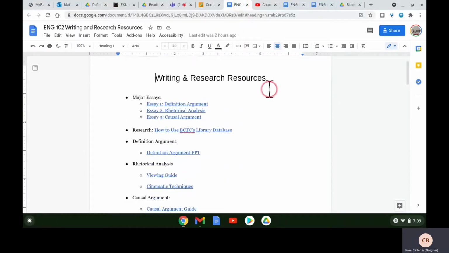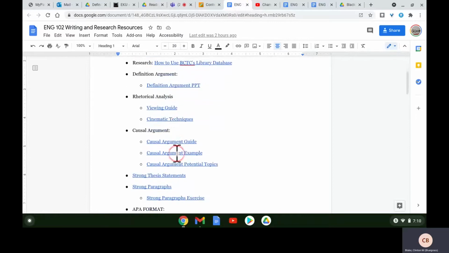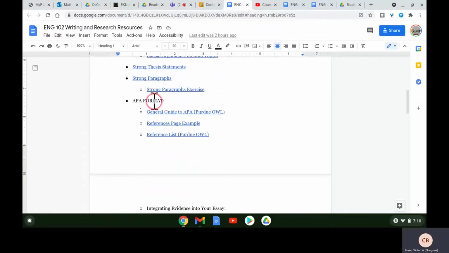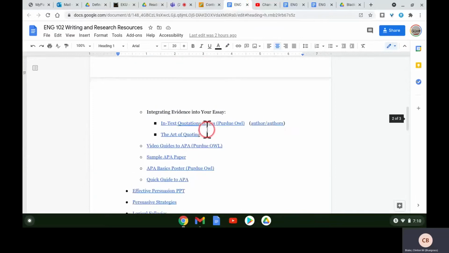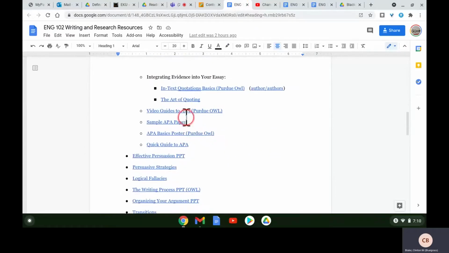So you'll notice you've got your 3 major essays. All the assignments are right there. Here's your guide to research. You'll notice that you've got more resources that will help you through your first major essays. You've got APA format guides, so you can go back and look and make sure that you're meeting the requirements for APA, which we'll use for all of our essays in the class.